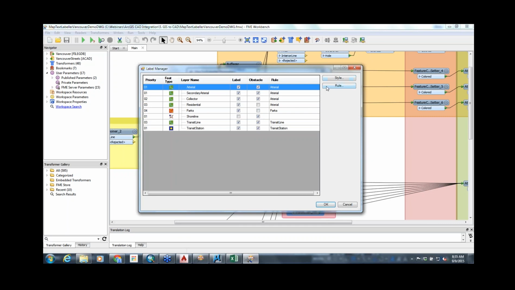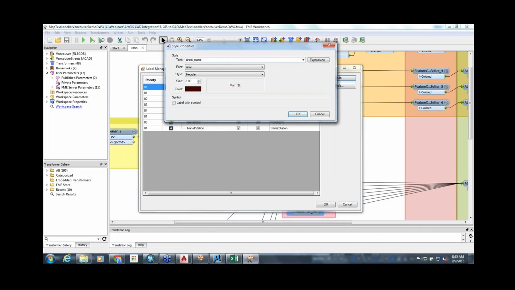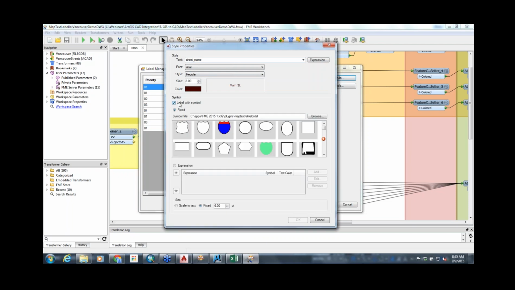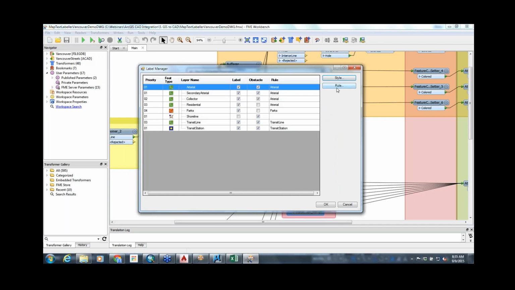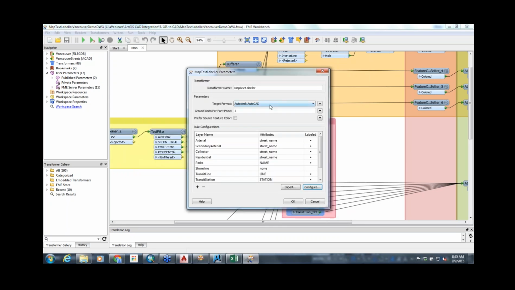Now, for each of these feature types for the labeling, you can set a style. A style is basically your font, your style, your size, your color, etc. You can have a symbol if you want to choose from different symbols, or not. So that just tells you what the label is going to look like. I noticed on this one you were going to AutoCAD. What other systems does the text labeler support? It supports most of your CAD: AutoCAD, DGN, FME generic.